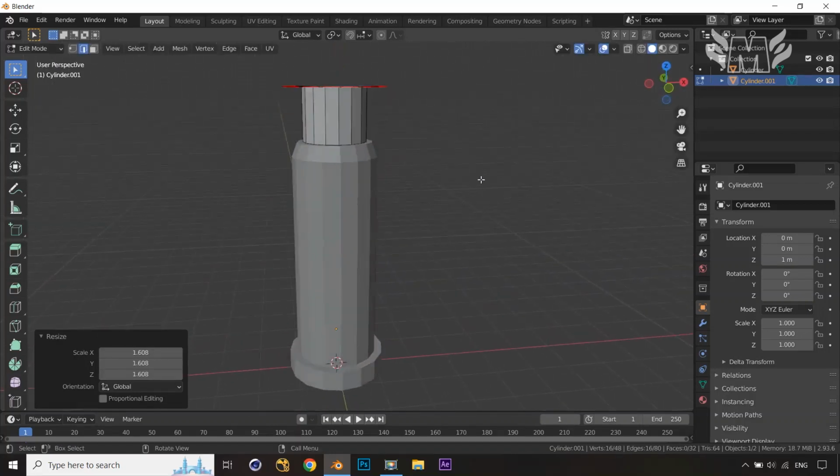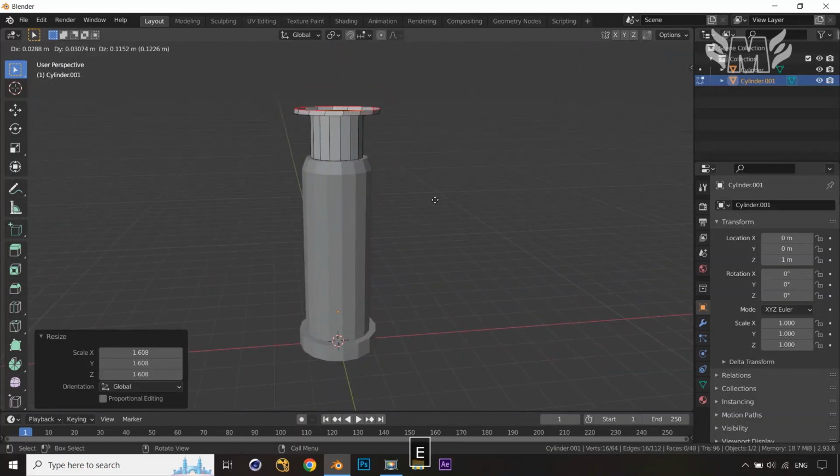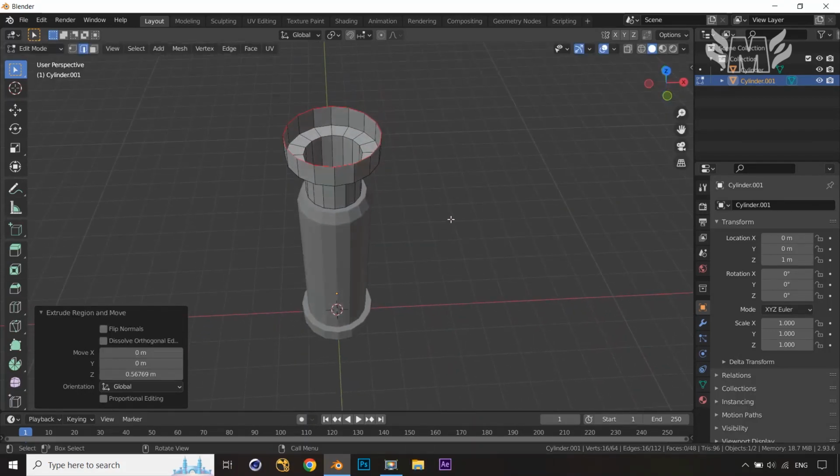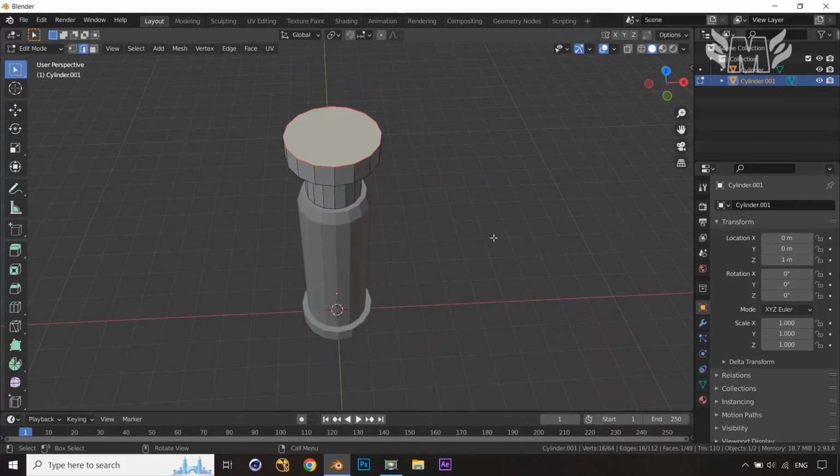We have done this, and then press E and extrude something a little bit big on the Z axis. It's good enough. Then press F so it fills something like that, and press I to inset, and take it something like that.